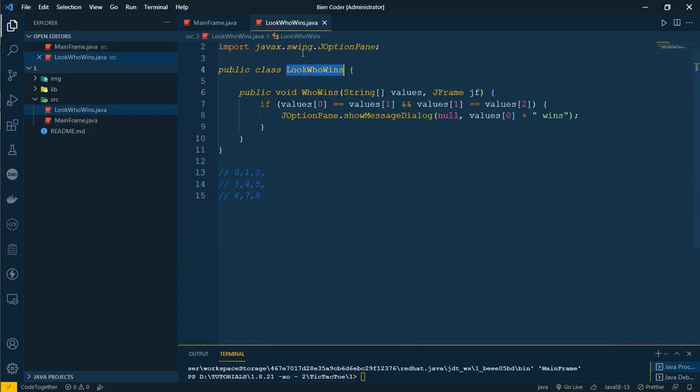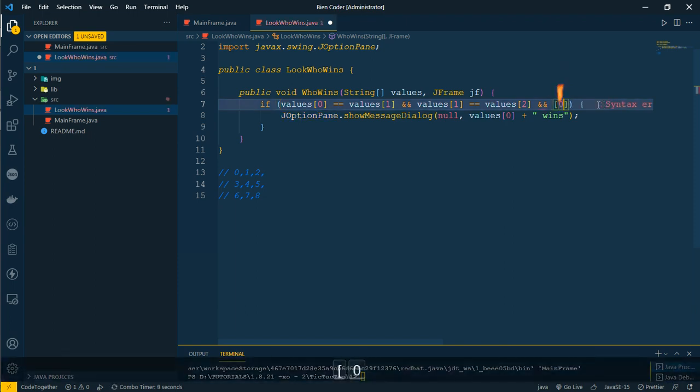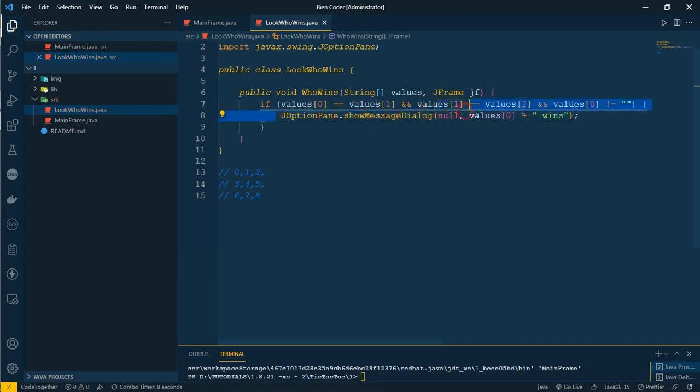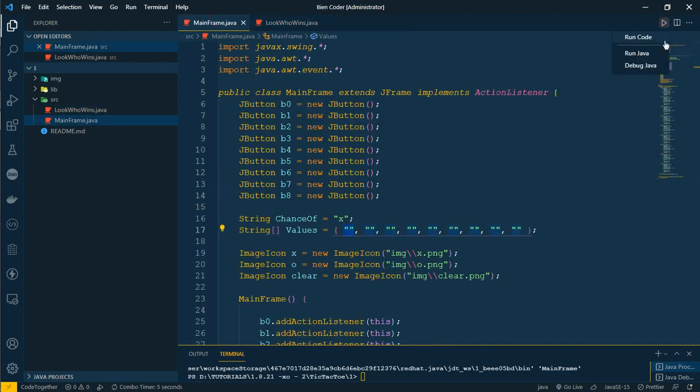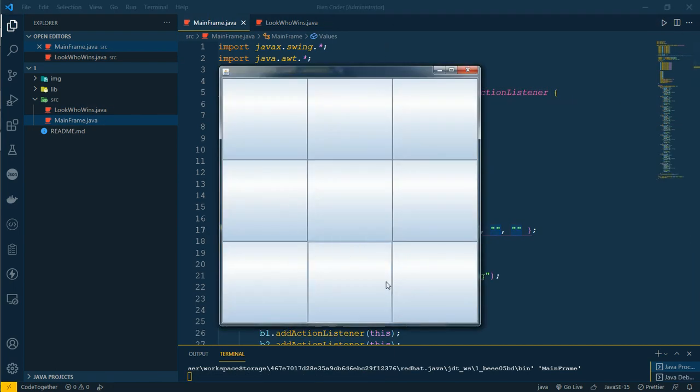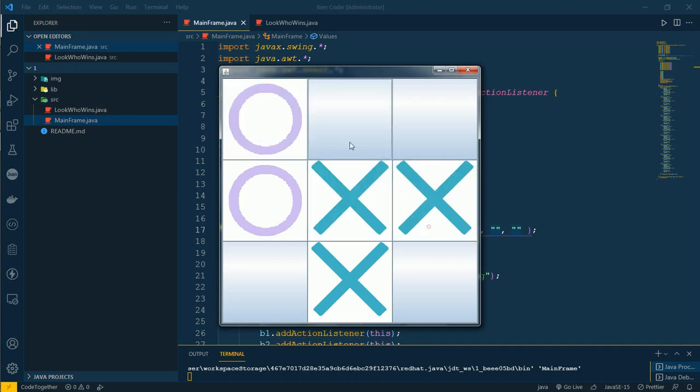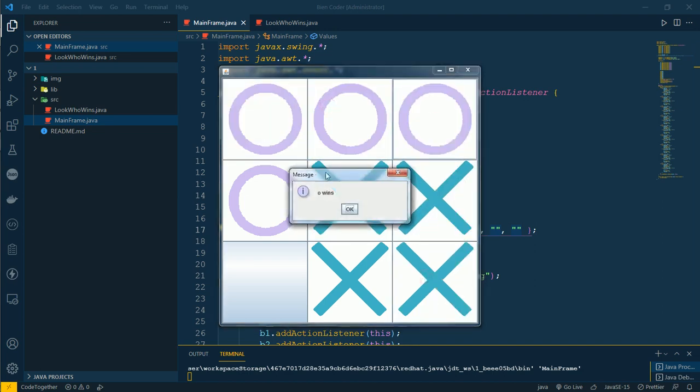So to avoid that, we will add one more thing. I will put and signs, and say I'm getting 0 from values and comparing it as not equal to an empty string, then do this. Okay, so let's run it once more. Now if I click on this and click here, it will not pop up saying no one wins, right? And now if I make it O, then it will say O wins.